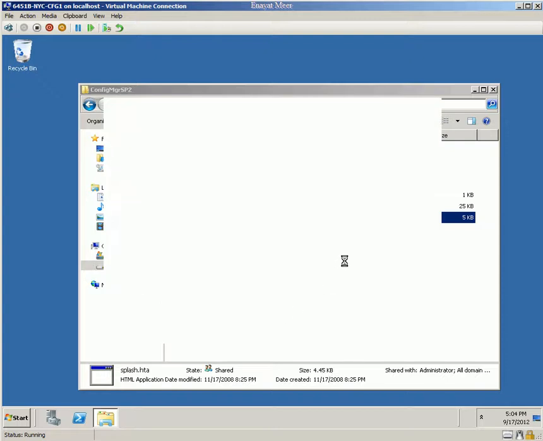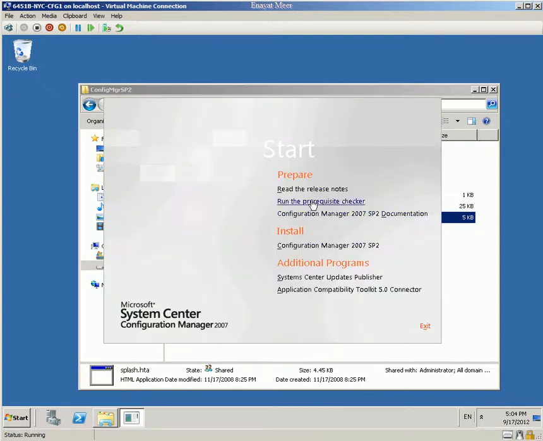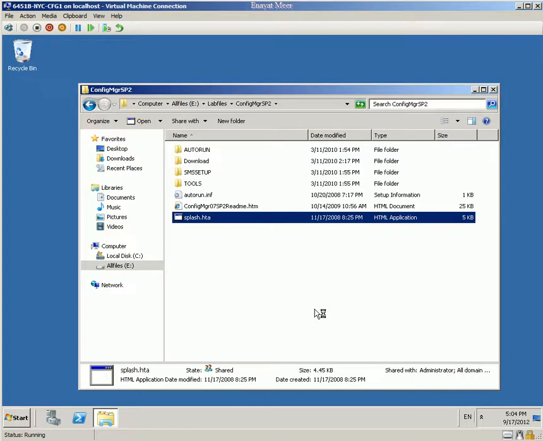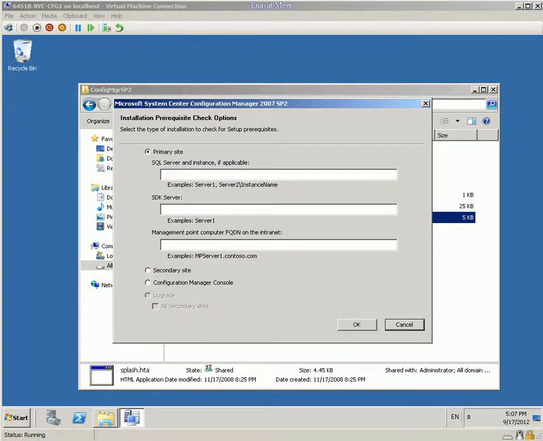You can read the release notes and run the prerequisite checker. You don't have to go all the way through; you can cancel anytime, or at the end before you click OK. So that's what we're going to do. Let's run this one first. It's going to take some time, it is a little bit slow. Okay, so here we go.